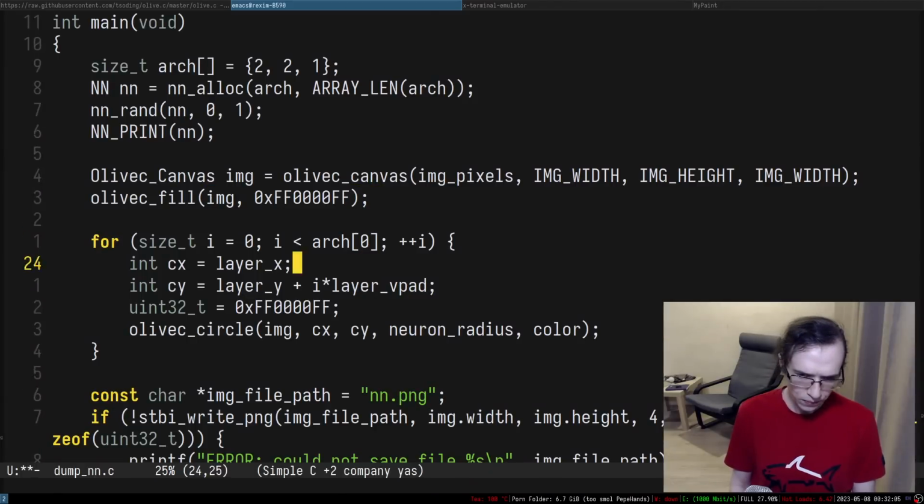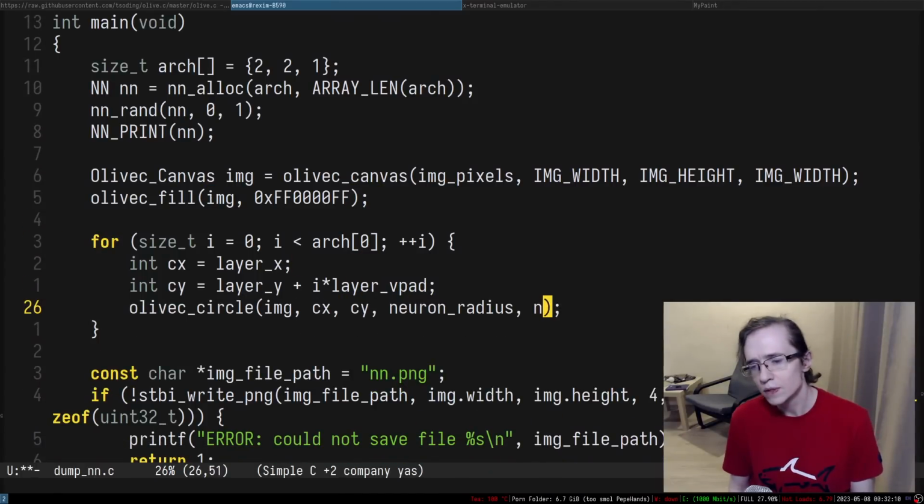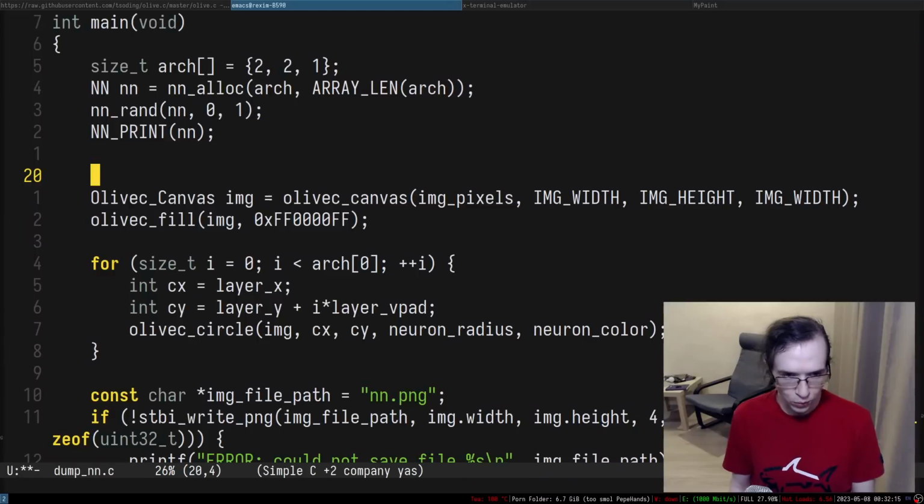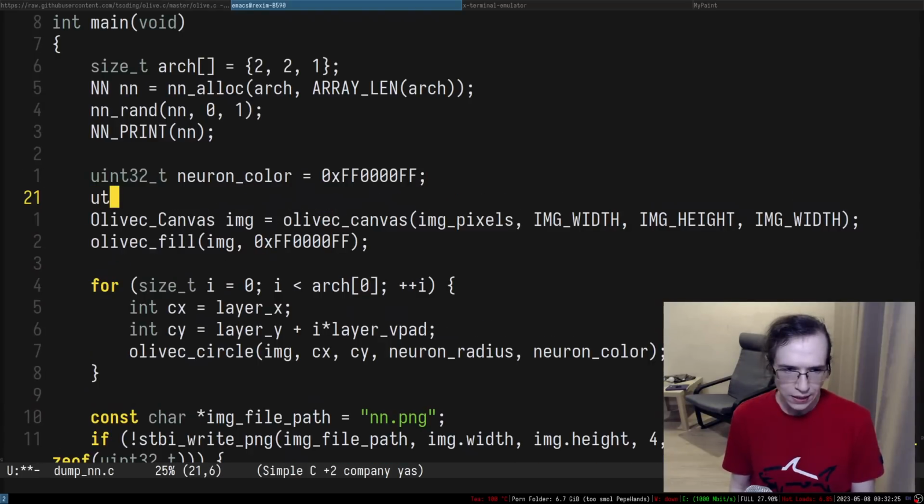So let's say neuron color. This is a neuron color, and we're going to have some stuff, neuron color, which is going to be literally red. Let's put red in here. And let's also have the background color.